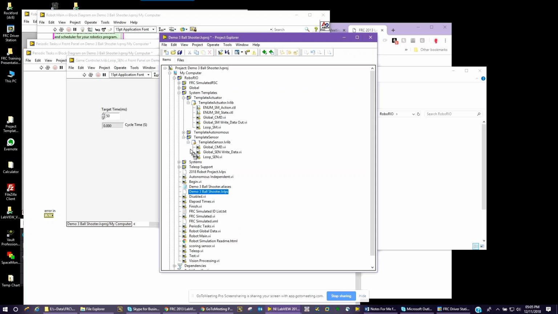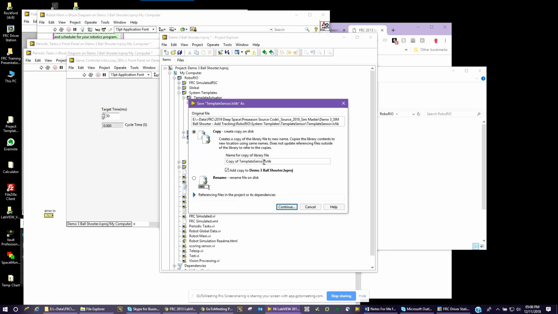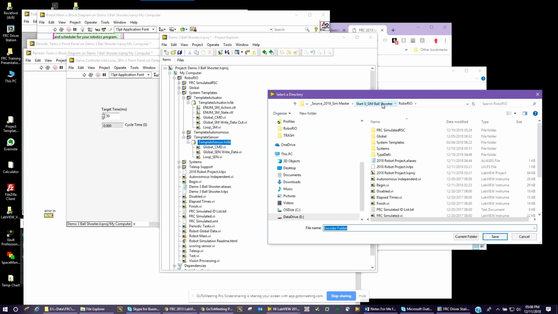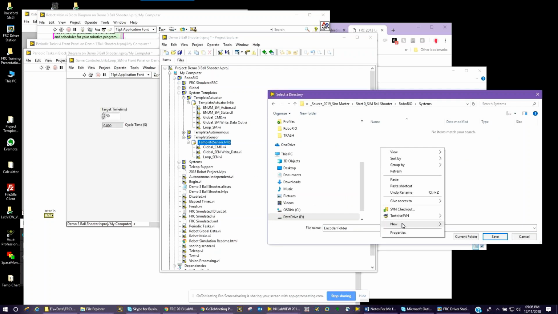So if you wanted to make a new sensor or activate a new sensor, you would come up here to the template sensor library, and you would do a save as, and you would give it a new name. What's another sensor we could do? Encoder maybe. And then we would go to our systems folder, and create a new folder called encoder.